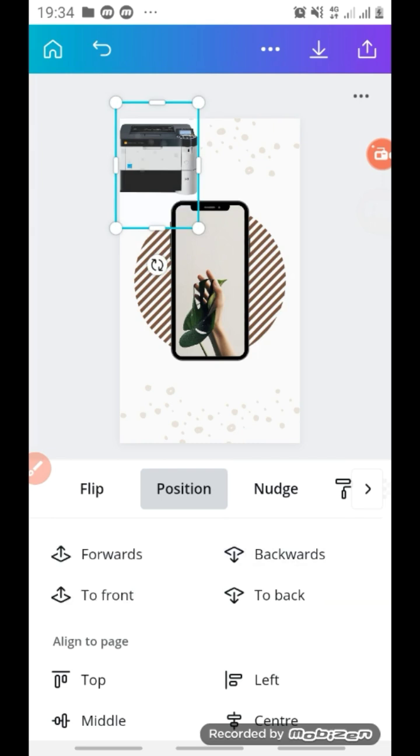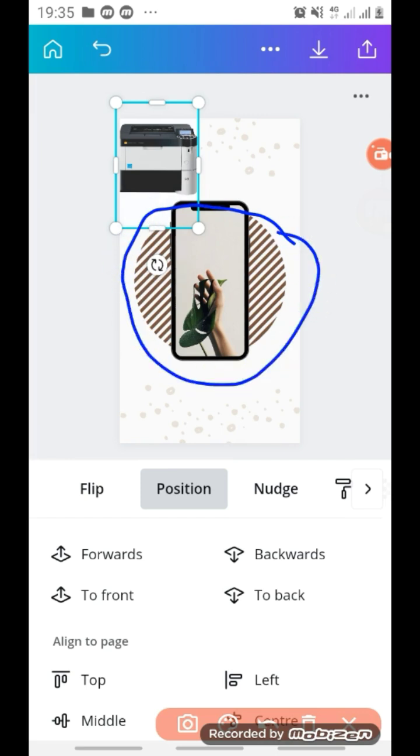So the more you press it, it goes back layer by layer. Can you see the effect now? Let me bring it forward again for you to see. Can you see it's back forward now? So if I click on backward once, it goes behind this, but if you observe very well, it's still covering this circular background that is behind the phone picture. So now to take it backward again, you just click on backward one more time.